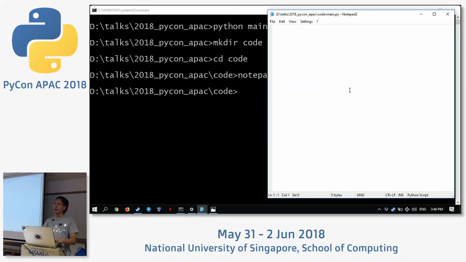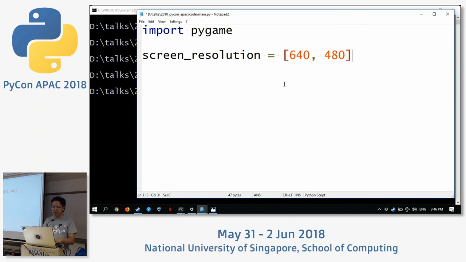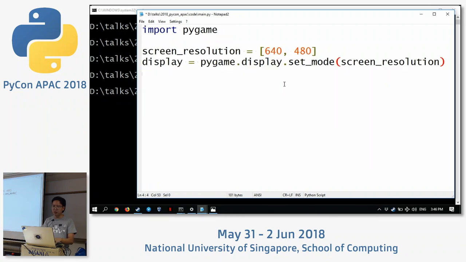Like I said, this is a live coding session, and hopefully everybody can see. Import pygame. String resolution is, let's make this 640 by 480. And we're going to make our display by sending it the string resolution.